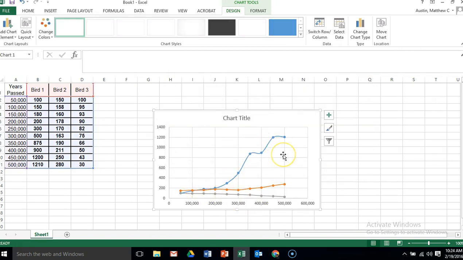So here's my data. It's already been graphed for me, but you'll notice we have a poor title here. So all you can do is just click on the title. And I won't give anything away. I'll just title mine a good title.